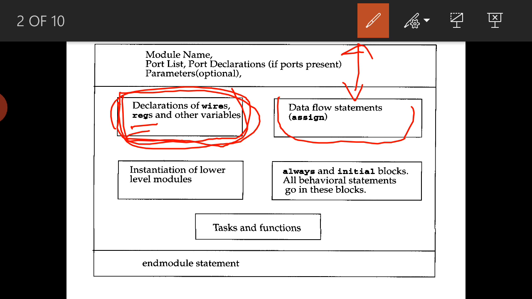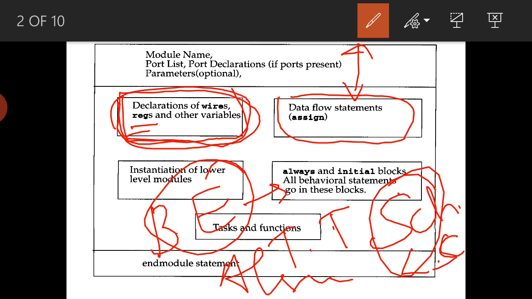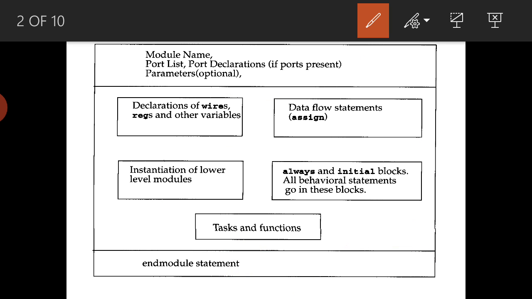After declaring that, as I said, we can write the code in four different abstraction levels. First, data flow statements. Before the code we need to have the design inputs. The design can be defined in the form of a Boolean equation, a truth table, a schematic, meaning the logic circuit, or an algorithm. In any of these forms we must define the design. After defining all those things, we can write the code.